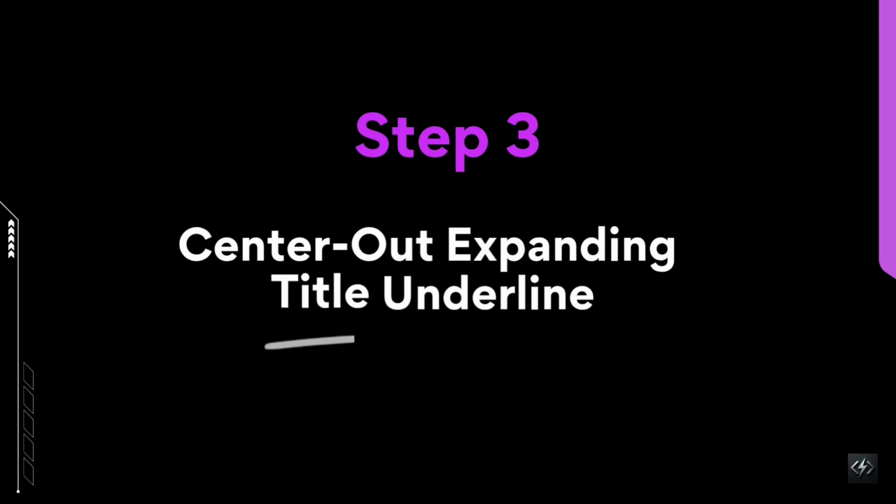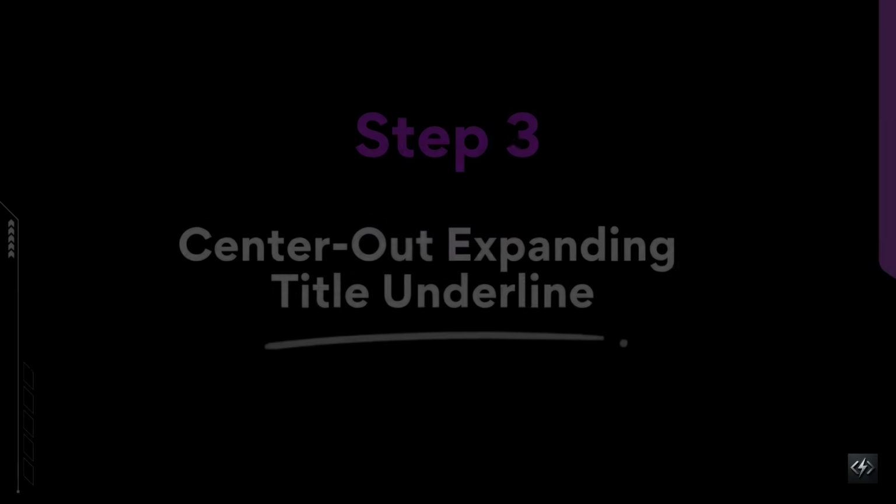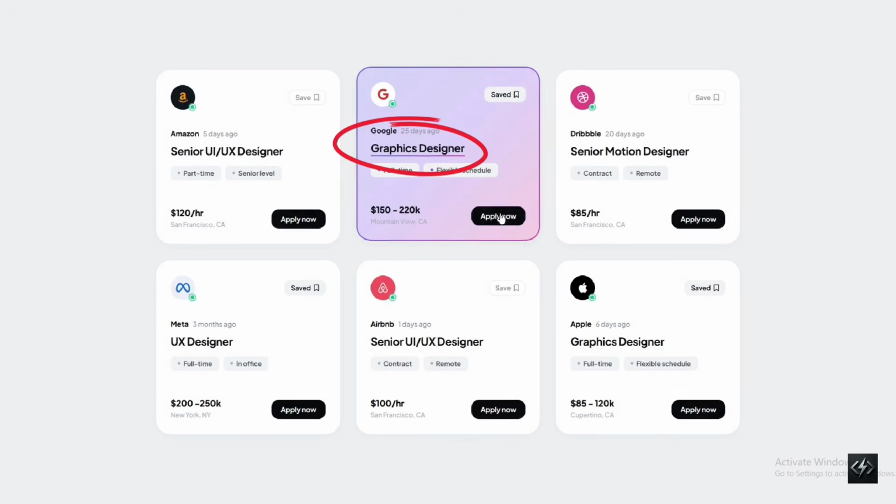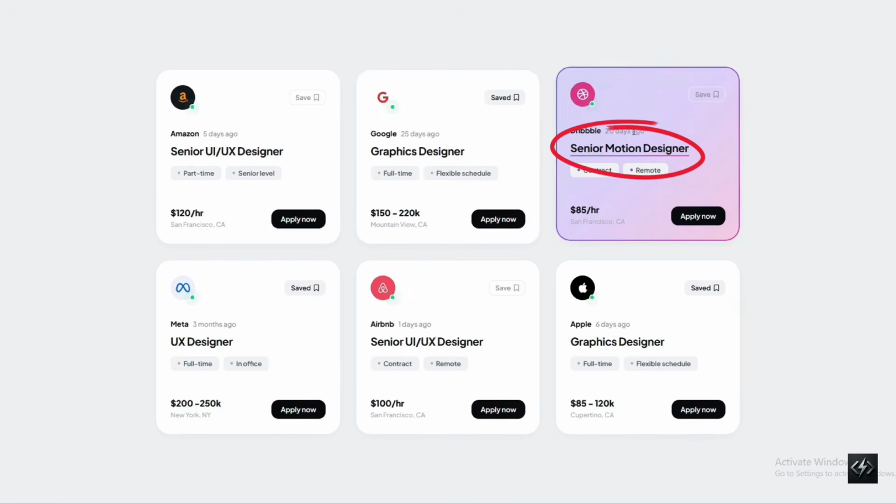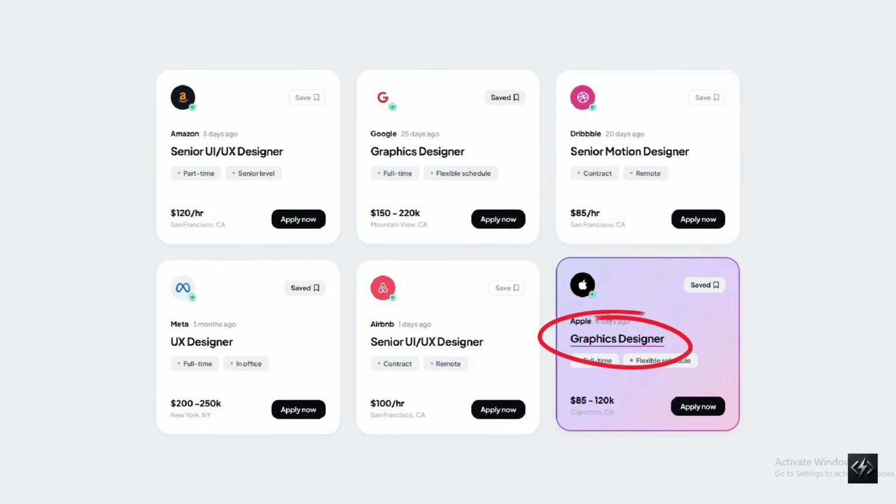Now let's give the job title a little personality. You've probably tried text-decoration underline before and hit a wall. You can't really animate its width smoothly, and you definitely can't give it a gradient color. So we're going to build our own underline instead, using after, and make it grow outward from the center like it's unzipping.